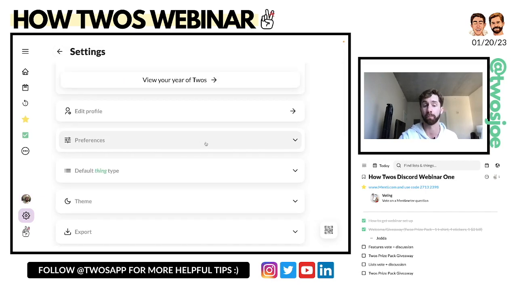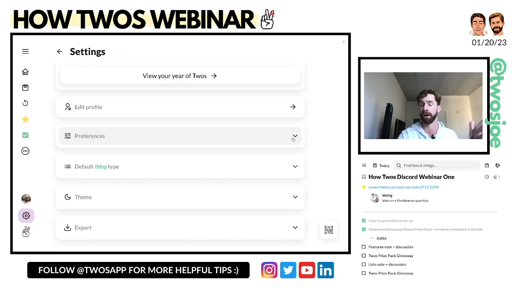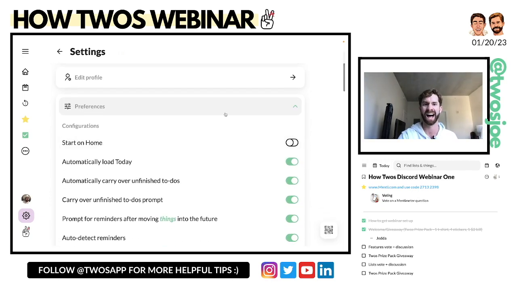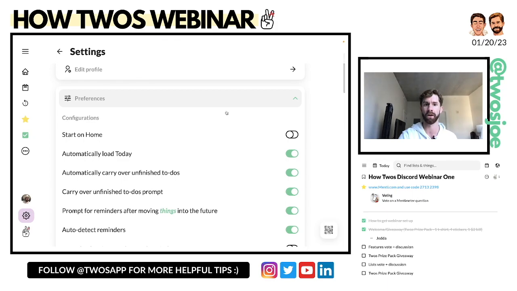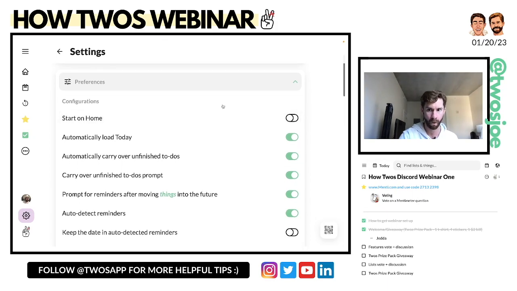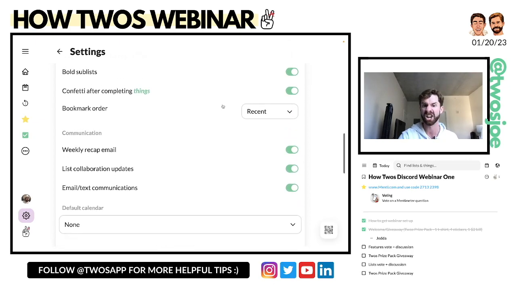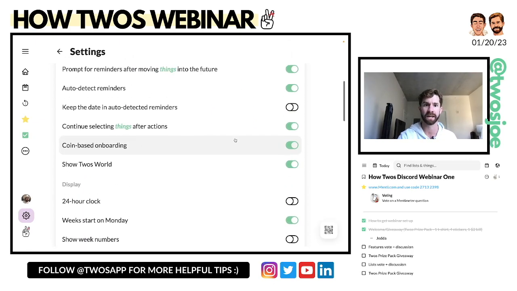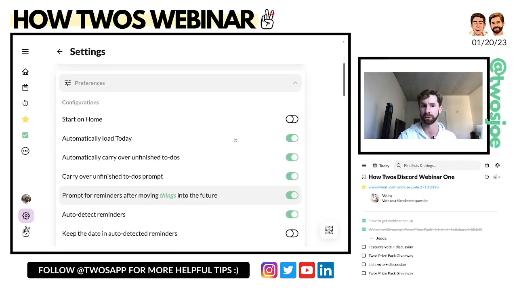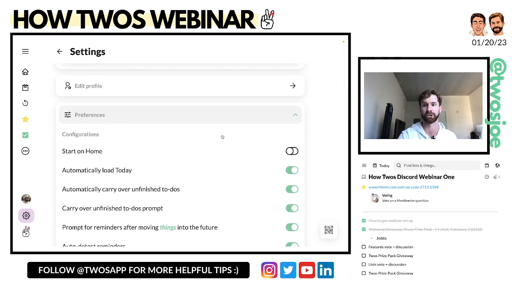You can also change your preferences. The reason I put this into the questionnaire or the poll is because there are a lot of preferences, so I don't have time to go through all of these one by one. We will be making an update in the near future, but effectively, your preferences, very similar to customizing your quick actions or your select actions, will allow you to customize your Twos experience to however best works for you.